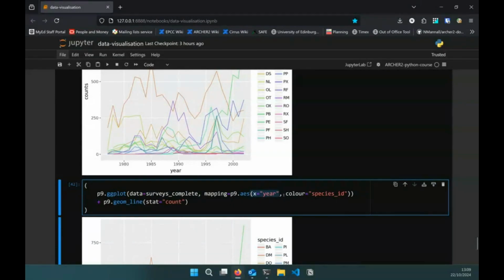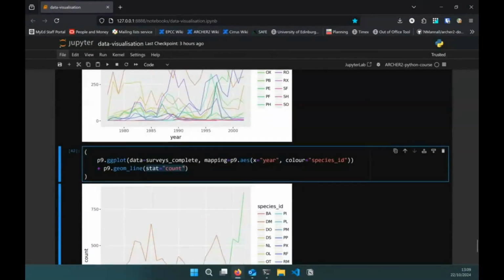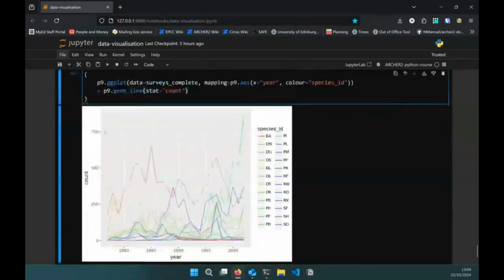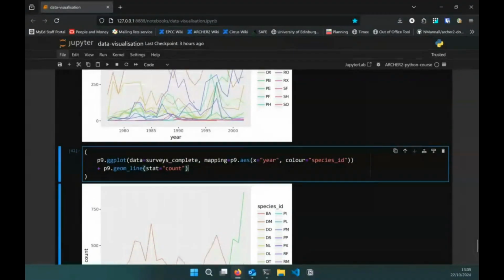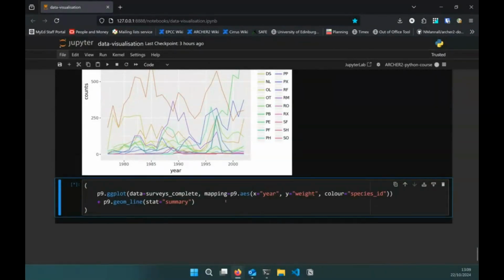We can still say we want the year. We can say we want to color it by species ID, but we can say that actually we want the stat function to be the count. So we can get plot9 to take these groupings and then plot it using the count. Plot9 has these utility things. You could also use it to do things like say along the Y we want to plot the weight, but use the summary stat in order to plot the mean of the weight per species.